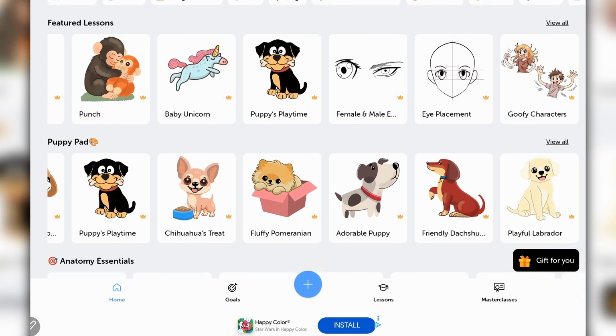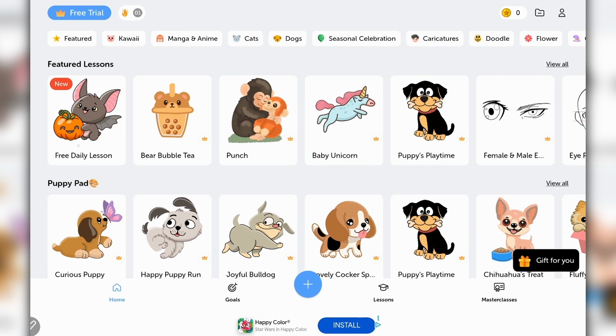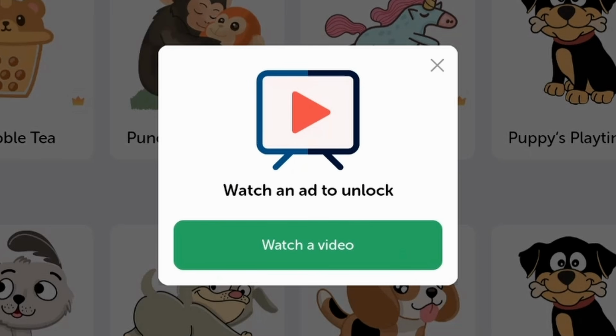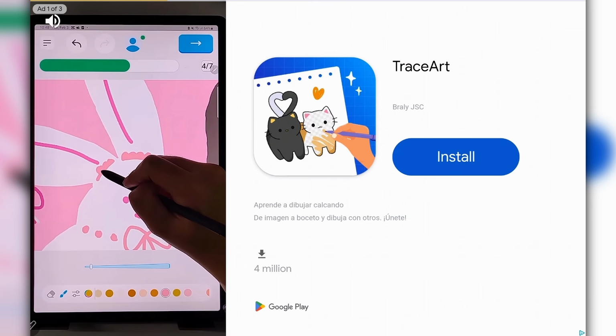For now, let's see what we can do for free, and it looks like currently the only thing is literally a free daily lesson, meaning you can literally only do one thing a day, if that's true. Let's have a look. It's not even free. Okay, cool. Oh, it's like an art workout clone. Trace art. It's literally exactly art workout.